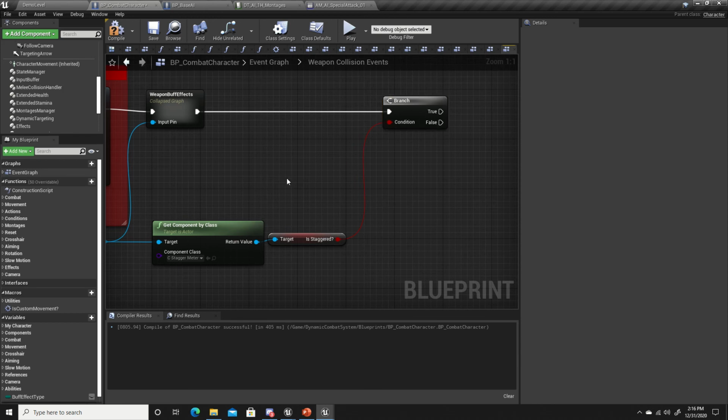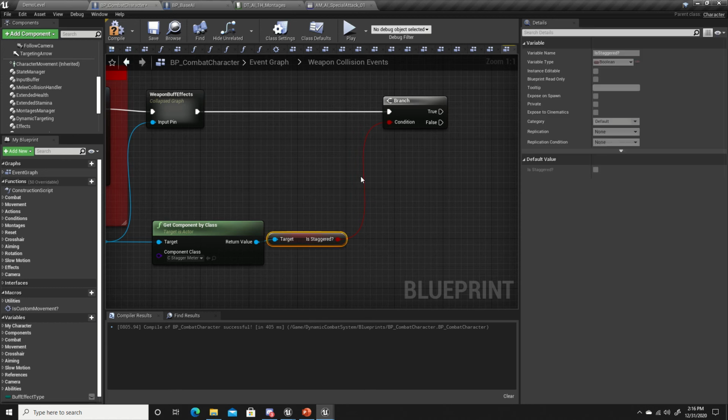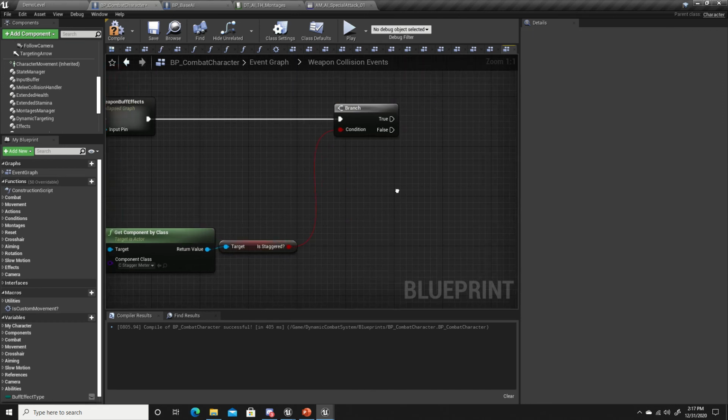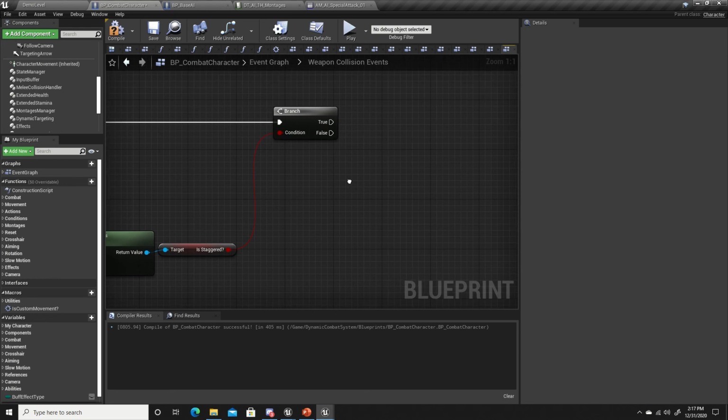Now, if you do go with just a short knockdown for the stagger, you could remove this is staggered and the branch here, and have it to where you can actually build the stagger back up when they're still down on the ground. That's up to you guys to decide if you want to or not.